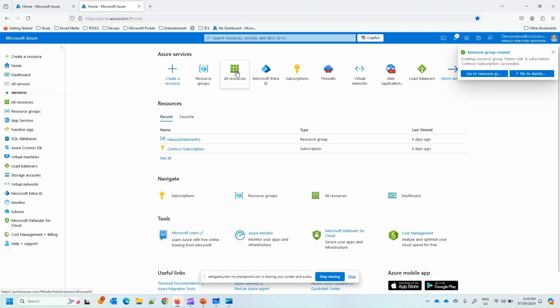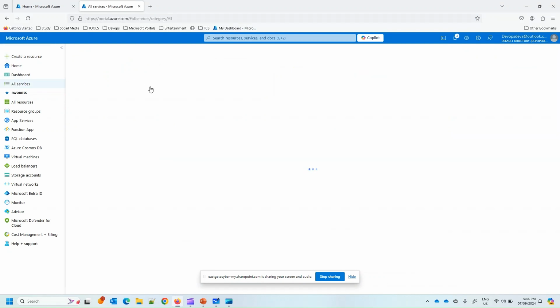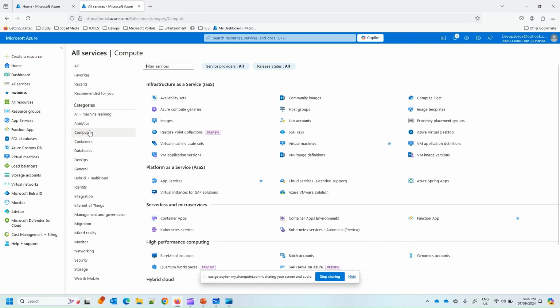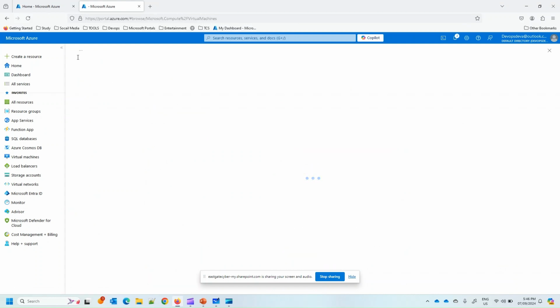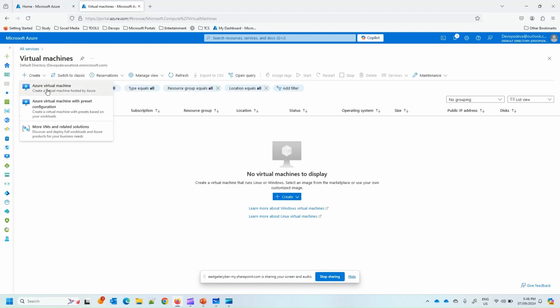Now I'm going to all services. Under compute, we have a service called virtual machine. Click on create a new virtual machine.